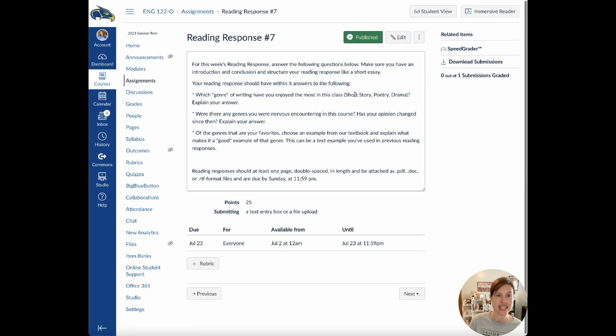The reading response is very short this week. I know you guys have done some really long, really complex reading responses, and I'm really happy about those. But the reading response this week is basically asking: which genre of writing have you enjoyed the most? Were there any genres you were nervous about encountering? Has your opinion changed about those genres? And then of the genres that are your favorite, choose an example from your textbook and explain what makes it a good example. It can be a text we've looked at previously in the class. And they're due Sunday as well.